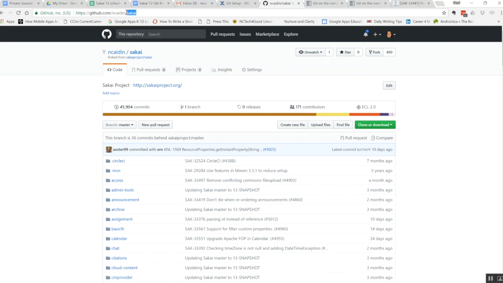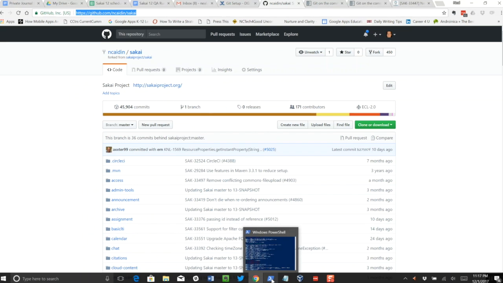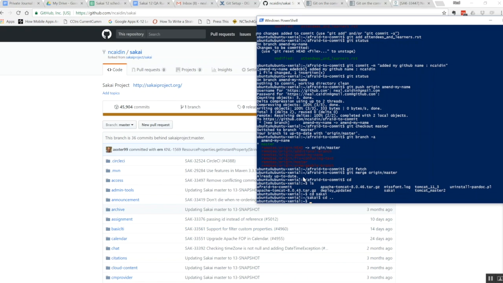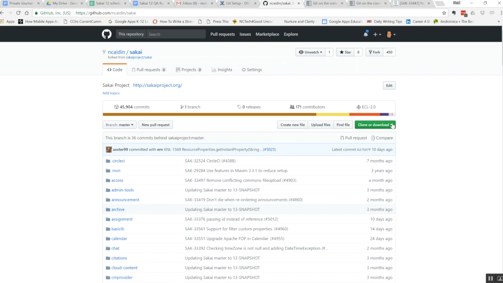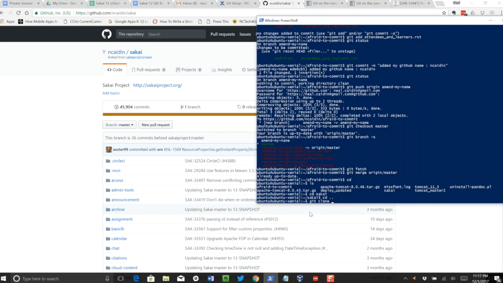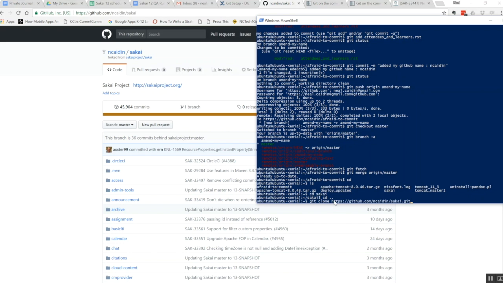So here's my fork. And to clone my fork, I've already done that. The way you do that is, if I go up one directory, it's going to create a Sakai directory for me. So all I did was git clone, and then you want to clone your fork. So I'd copy this and do that, and it would create my Sakai directory and check out that branch.